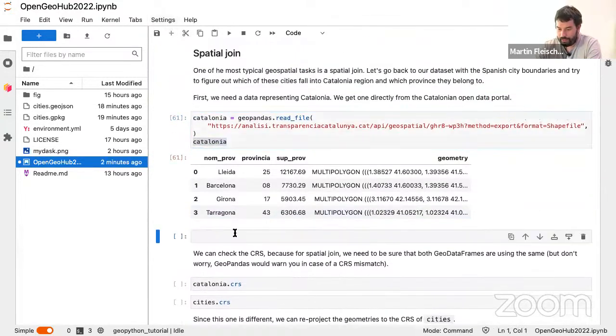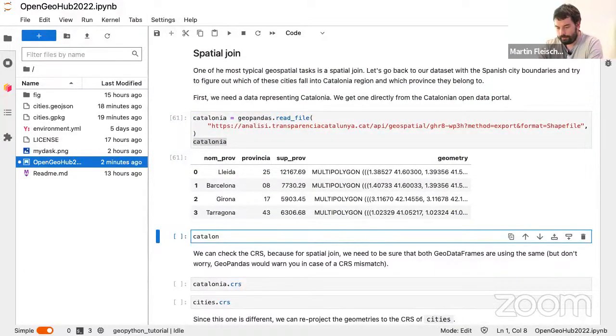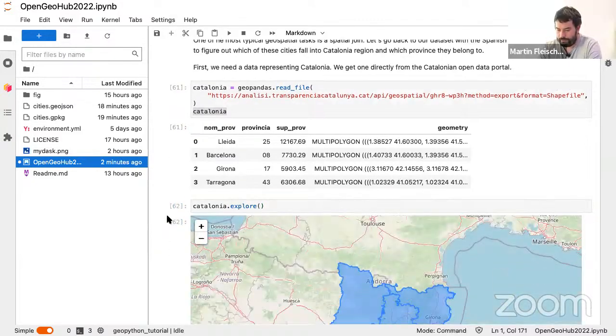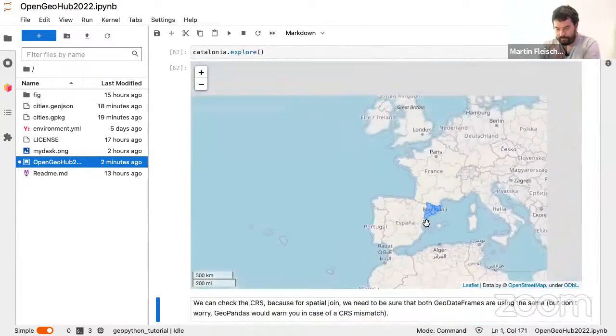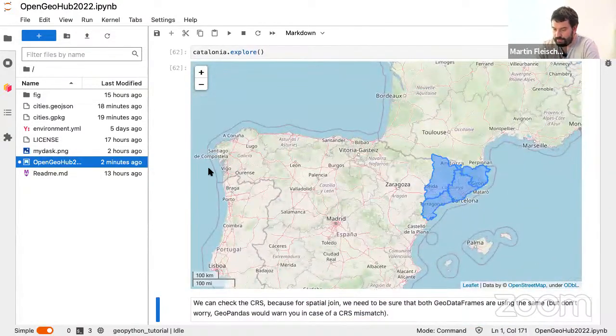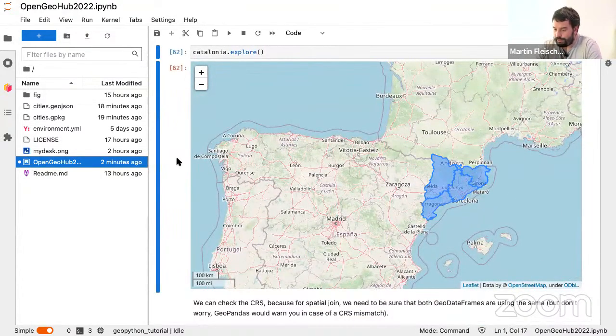And we can check how that looks. So yeah, from the whole Spain, we have these 4 regions. So we can try to ask, okay, which of those cities we've seen before fall into Catalonia? And we can also directly say which of those provinces they belong to.